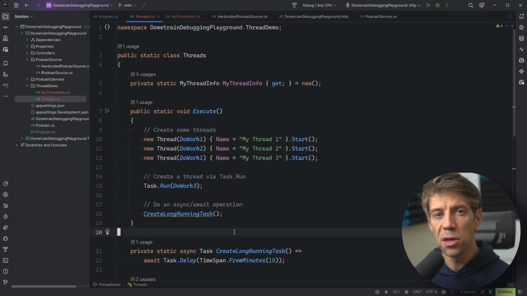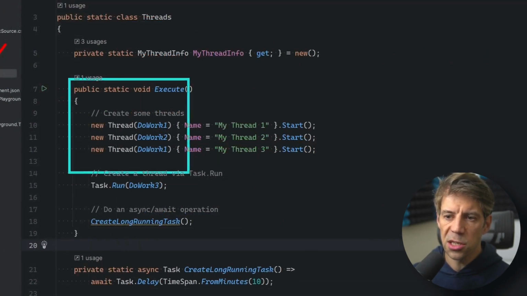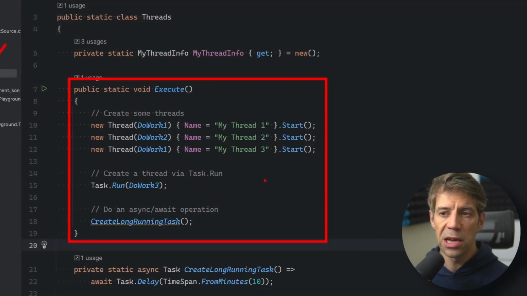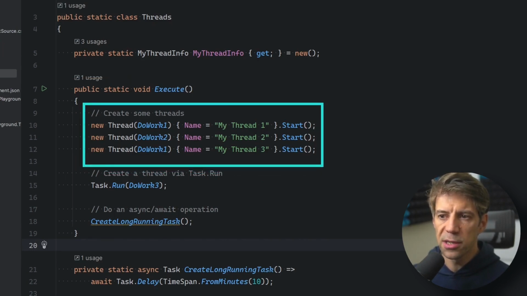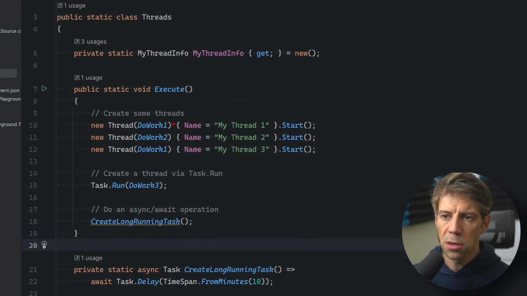In this video, we're going to look at debugging multiple threads in Rider. So sticking with the same project, I've added an extra class, threads.cs, which has an execute method. All I'm doing here is I've created a few threads just for us to play around and look at the debugging UI. So I'm creating 3 threads. They are named, so we'll see them in the debugger. Thread 1 calls doWork1. Thread 3 also calls doWork1, but thread 2 calls doWork2.